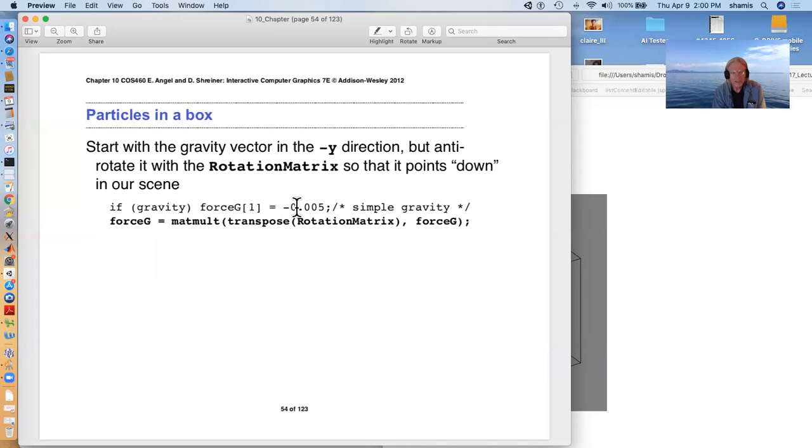The gravity is in the y direction with a negative amount. And here, what I'm doing is I'm using the inverse rotation matrix to rotate my gravity force so that it points down as we modify the box. The gravity will always point down even though we rotate the box.